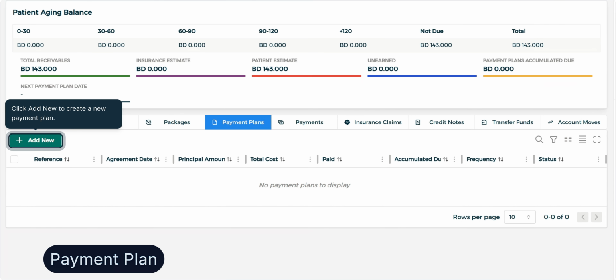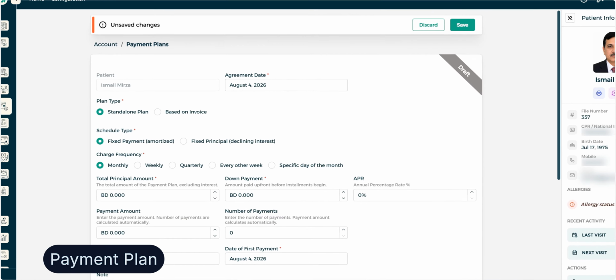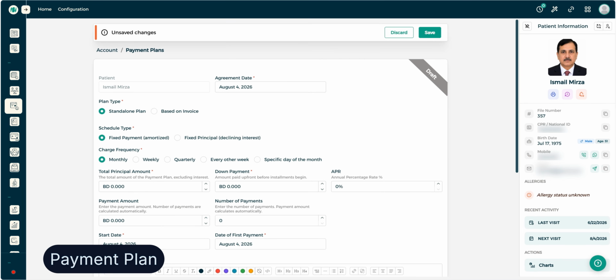Moving on from packages. What if your patient prefers paying over time? If a patient needs a flexible way to pay, head over to the Payment Plans tab to build a plan tailored to their needs. You can easily set up and create every detail of the payment plan right here.